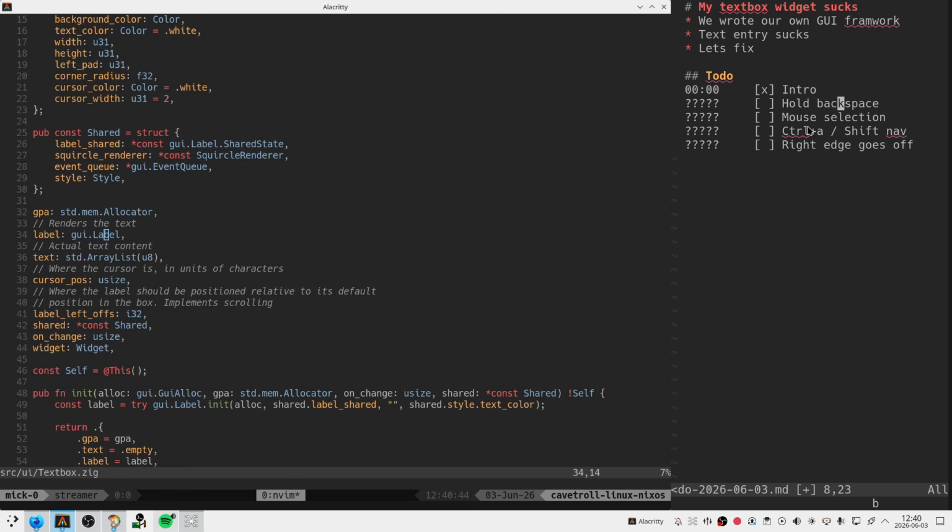Let's try to fix holding backspace. Let's try to fix that. Figure out where that comes from.